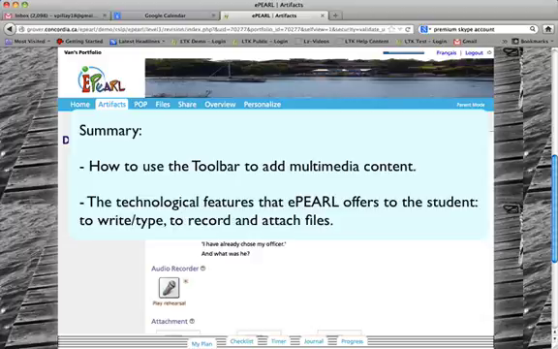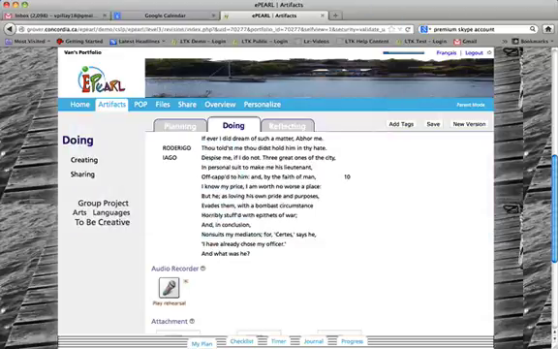During this chapter, you learned about how to use the toolbar to add content, the technological features that ePEARL offers to the student to write, type the work using the text editor, to record herself and to attach files. Now it's your turn. Open your demo account and practice. You can also print the instructions by clicking on the print button.